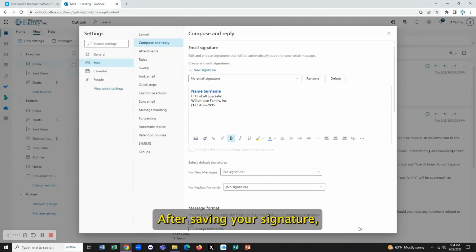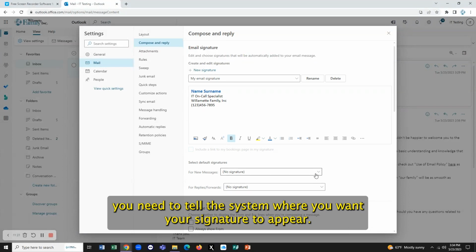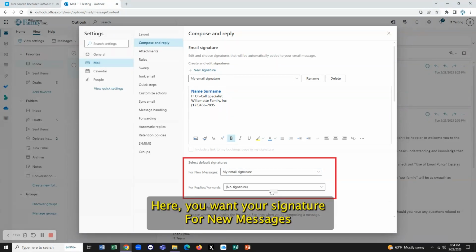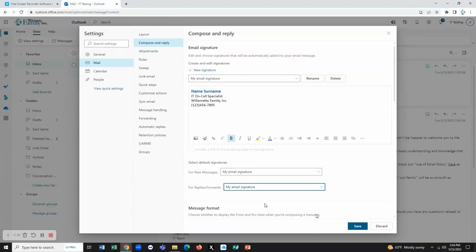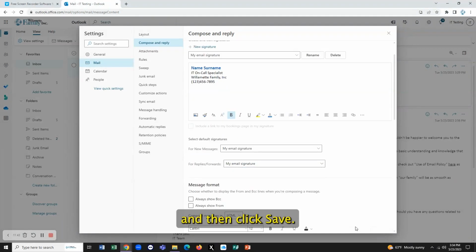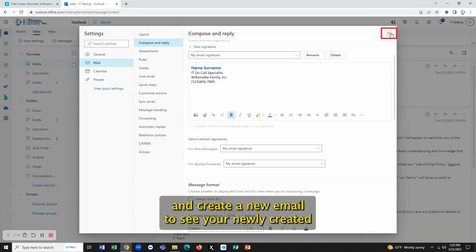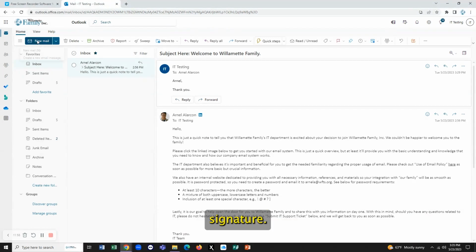After saving your signature, you need to tell the system where you want your signature to appear. Here, you want your signature for new messages, and also for replies and forwards. And then click Save. Close the window, and create a new email to see your newly created signature.